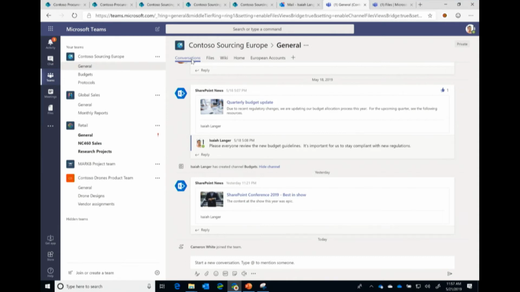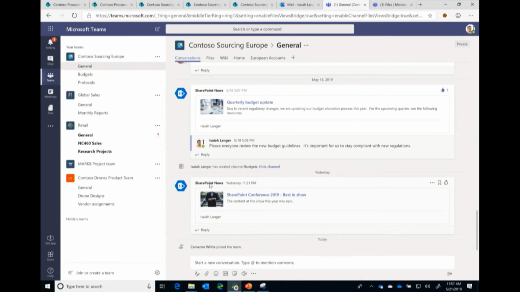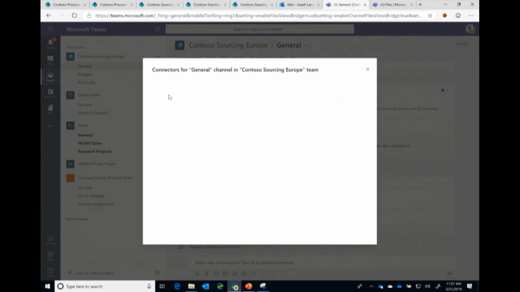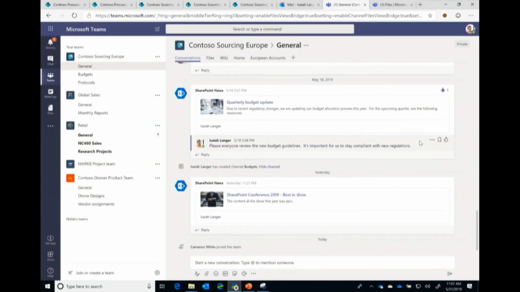You might have noticed in the chats that appeared in the list here, there were a couple of posts from SharePoint News. So we have a SharePoint News connector that you can configure on a channel. So if you click on the ellipses beside the channel name, go down to connectors, you'll see that for this particular channel, I've already configured a SharePoint News connector. So what this connector does is anytime I publish a news article from the backing SharePoint site, a message will get posted into the general channel, really allowing me to engage with my collaborators right in the context of Teams.